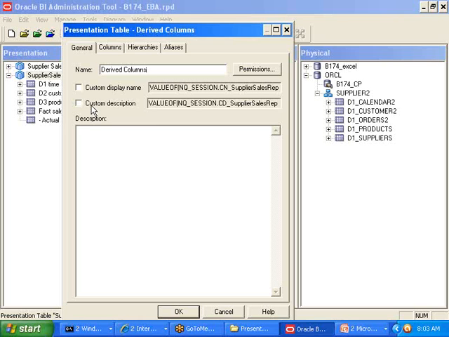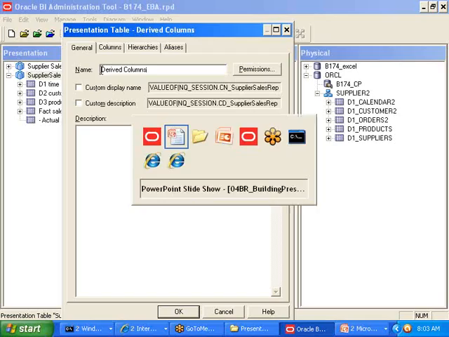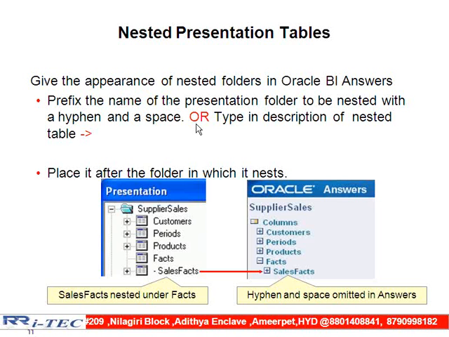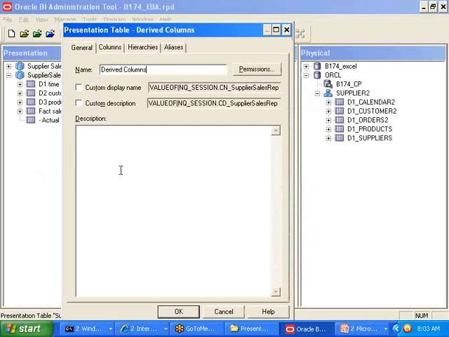Derived columns. So you need to follow your syntax, sir: hyphen followed by space. I have one more syntax also to achieve this functionality. Two syntaxes are available. Or, what's that? Type the description of the nested table using hyphen and greater than. If I want, I can go here and type hyphen followed by greater than, and whatever you want you can write here.